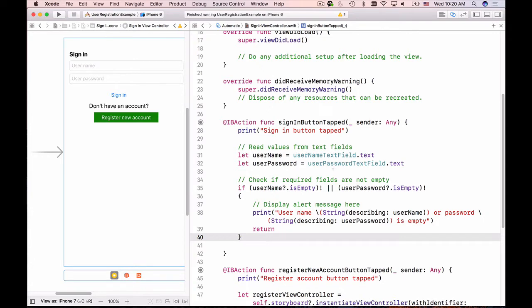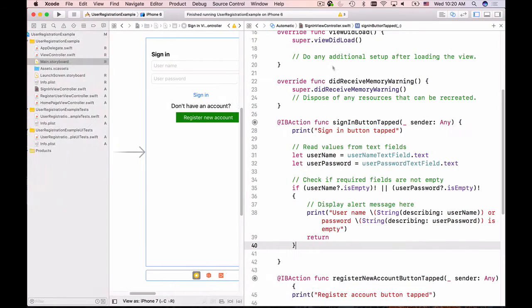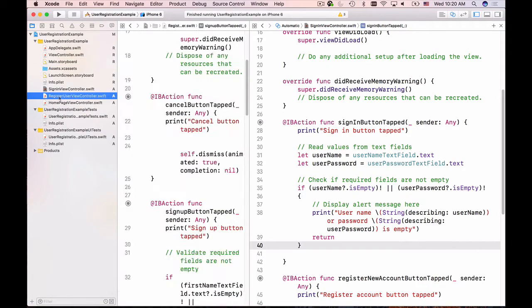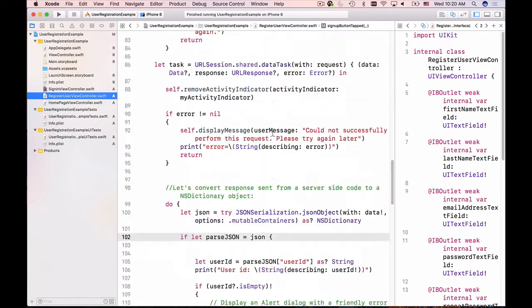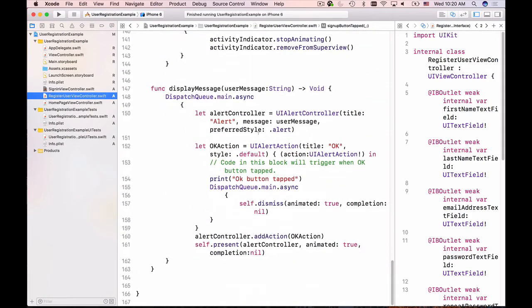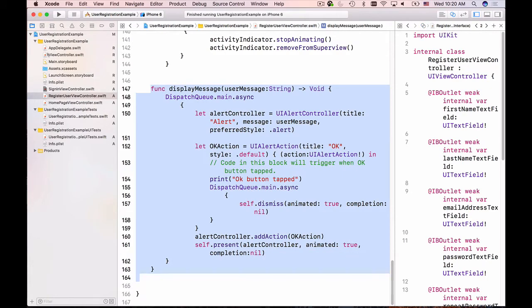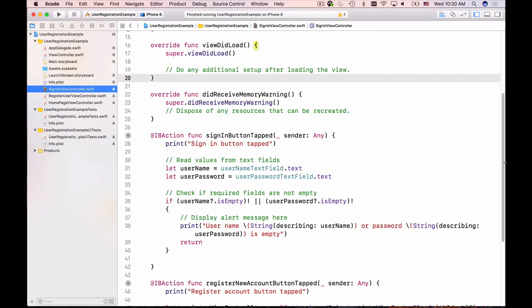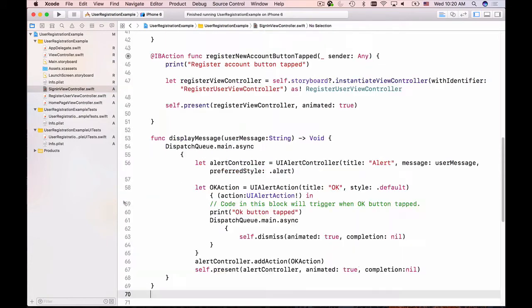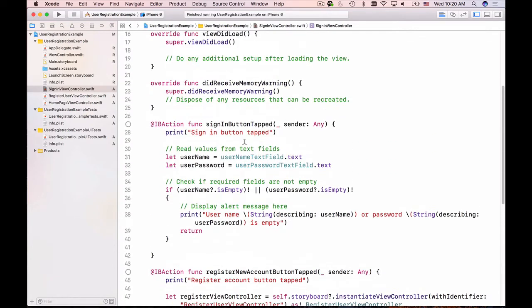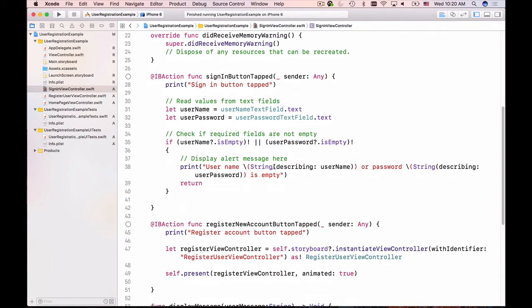And we already have the alert message. I can go to the register user view controller and just copy that function that displays UI alert view controller. Here it is. I'll just copy it from here and then go back to my sign-in view controller and paste it at the bottom. Delete this comment. Here's the code, and it accepts a user message. The function name is display message.